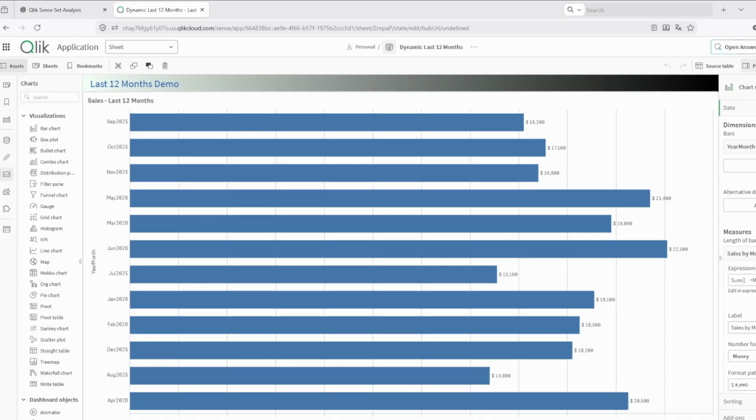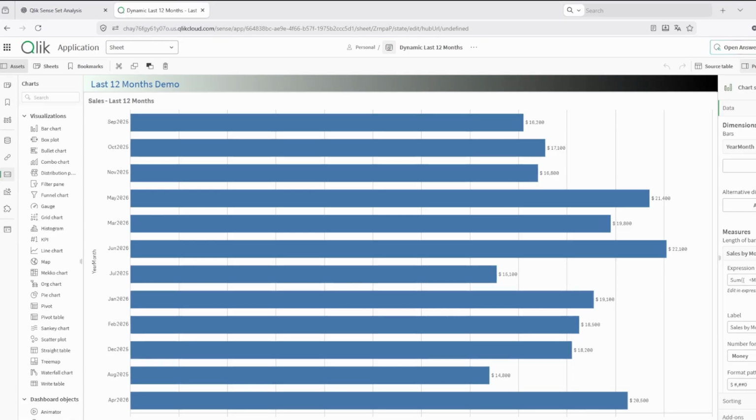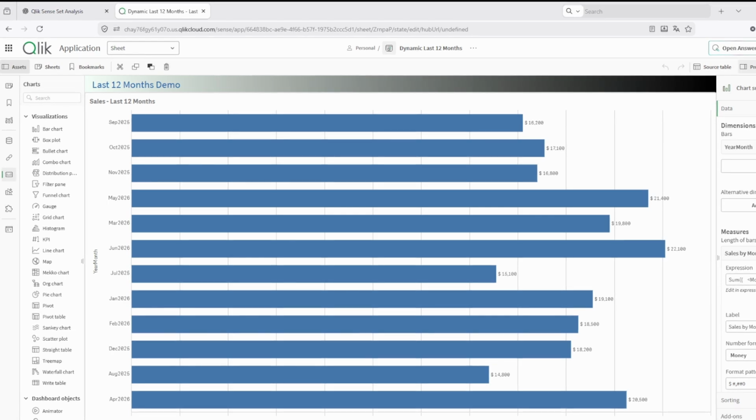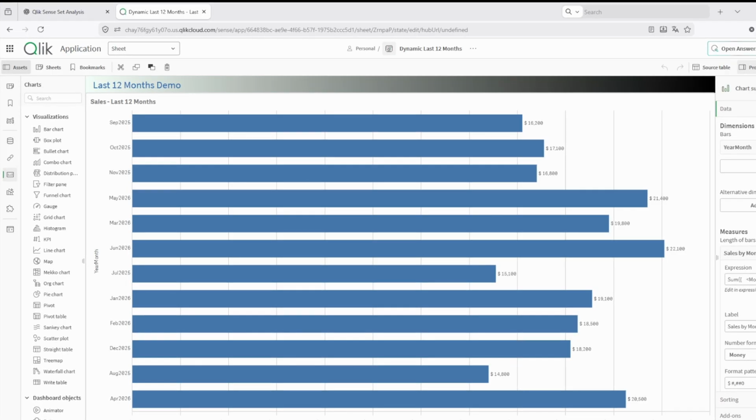The important thing is that no manual selection is required. As time moves forward, the date range automatically shifts forward as well. For example, if I open this dashboard next month, the filter will automatically adjust to include August 2025 through July 2026. This ensures that the user always sees the most recent 12 months of data without requiring dashboard maintenance.